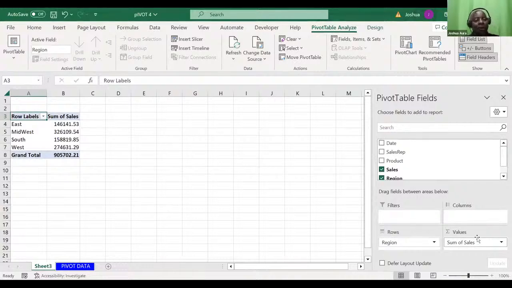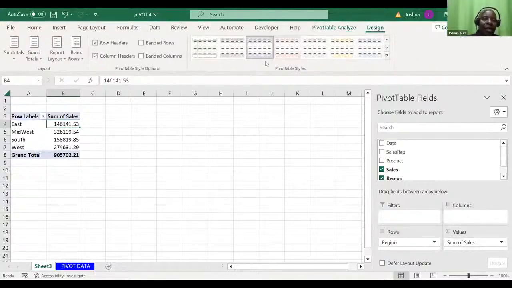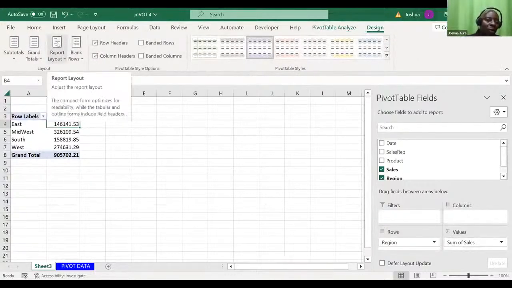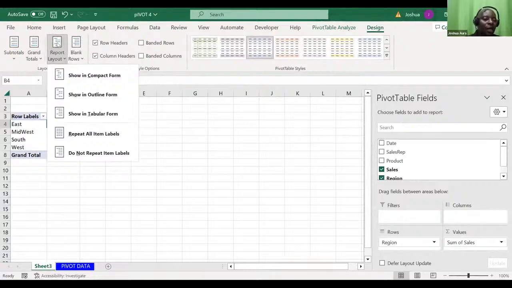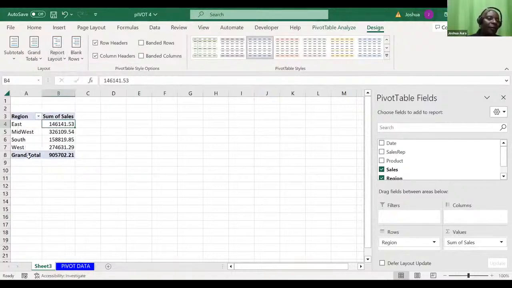So Johnson, I hope you've been able to follow. Now there is something small that I would want us to do. You see, this is written row labels. And yet I would want this to be written region. What do I do to have this column title being okay? I should come here to the design. I want this table to be designed as a real table. So I'll go to the design, and then I'll be able to go to the report layout. I click on it, and then straight away, the third element, show in tabular form, like that. And then this comes nicely.